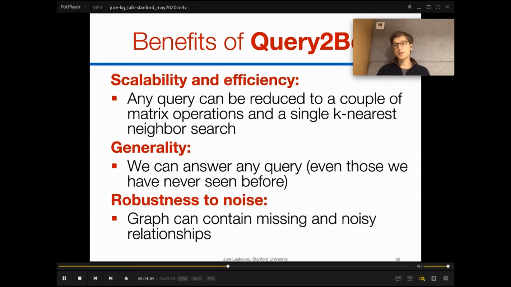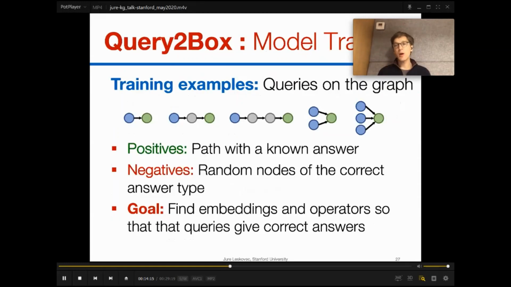But our embeddings are robust and we are still able to accurately answer the queries, even though it requires basically traversing missing relations, as I will show in the experiments. So how are we going to train the model? We are going to randomly generate a set of training queries.